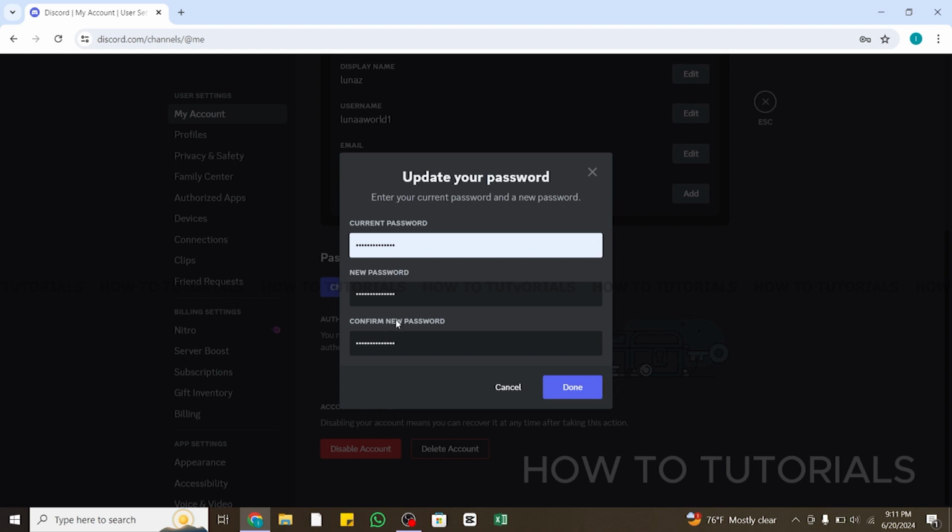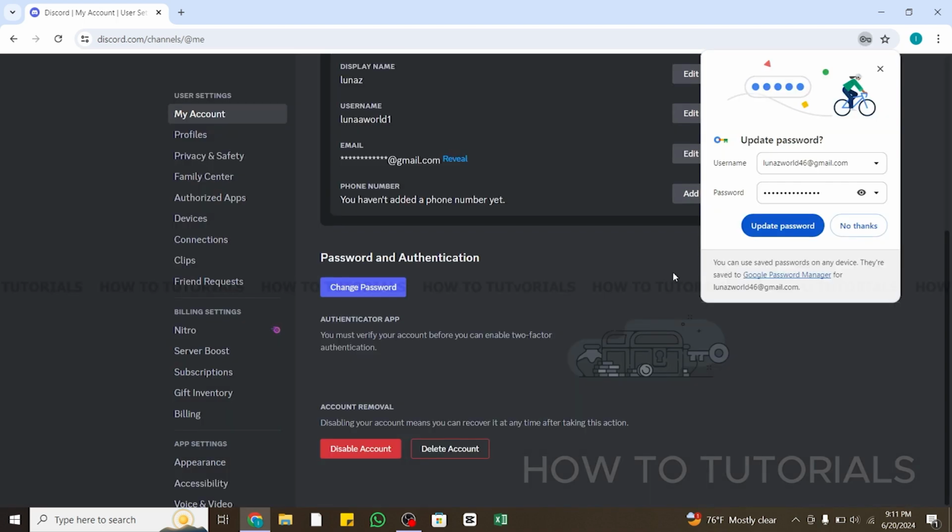Once you have entered your new password and confirmed it, click on this Done button to finalize the change. Once you do so, your password will be successfully changed. Make sure to remember your new password or store it securely. So by following these steps, you should be able to change your Discord password easily and securely.